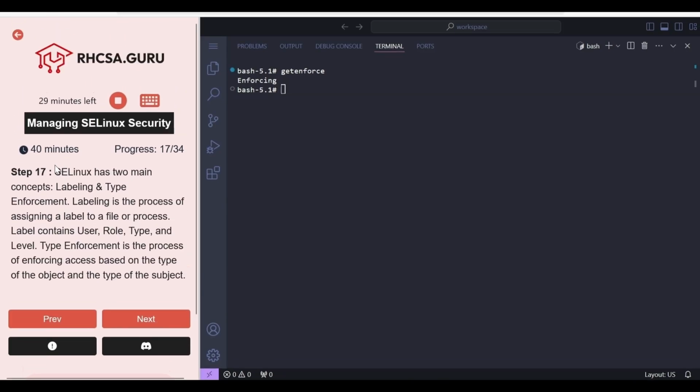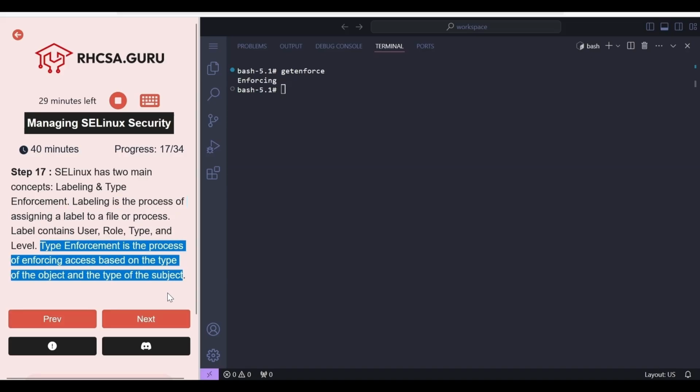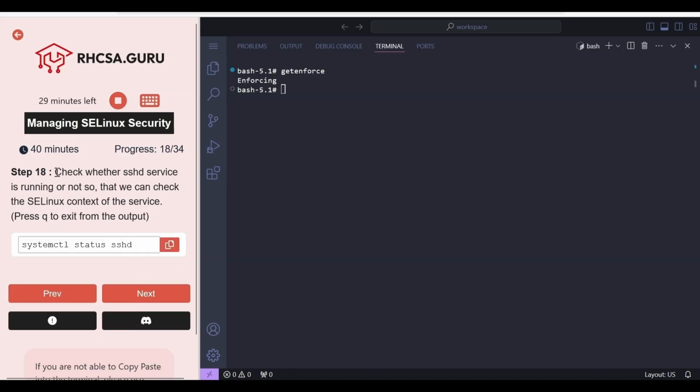SELinux has two main concepts: labeling, which assigns a label containing user, role, type, and level to files or processes, and type enforcement, which controls access based on these types. Check if the sshd service is running to verify the SELinux context for the service. To exit from the output, simply press Q.